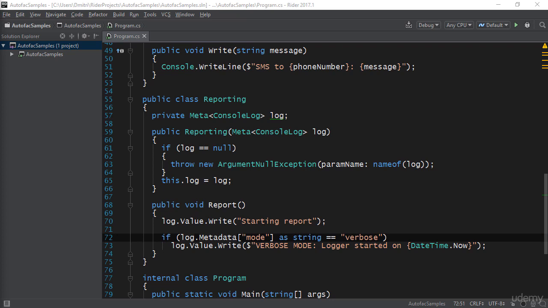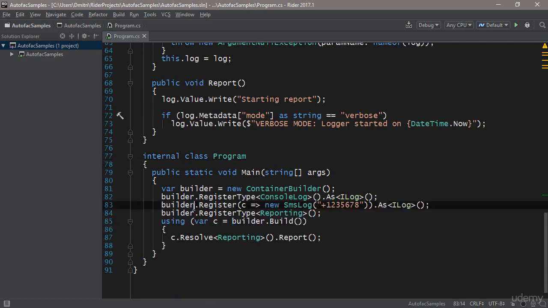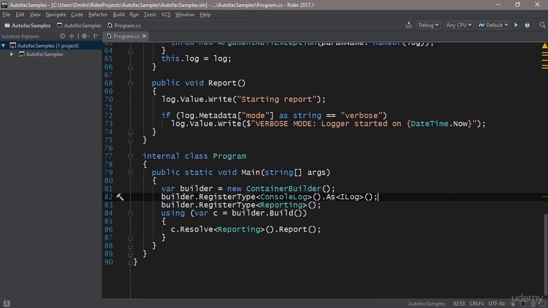Now the question is, how do you actually provide this metadata? So let's go into our main and actually specify the appropriate element. So I'm going to get rid of SMS log because we don't need it anymore. But this time I have a ConsoleLog. I don't need it to be an ILog for this particular demo. But what I do want is to provide the metadata.